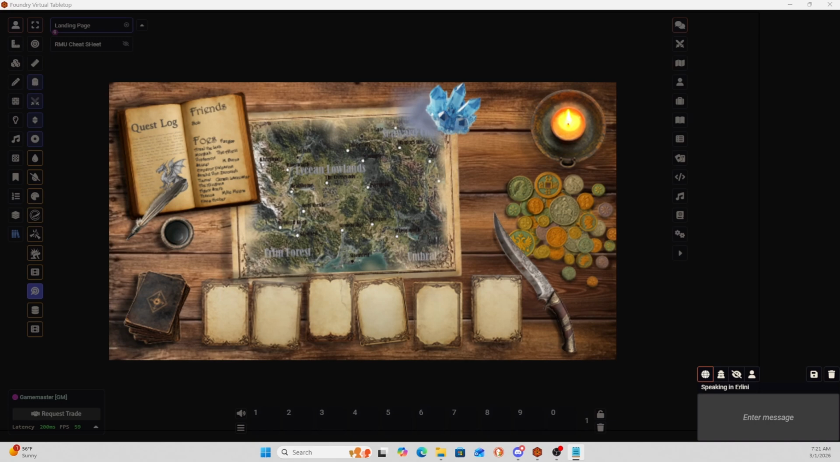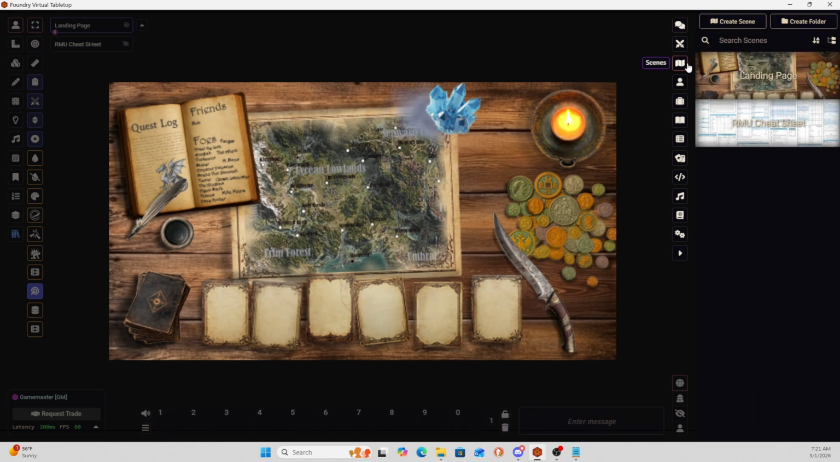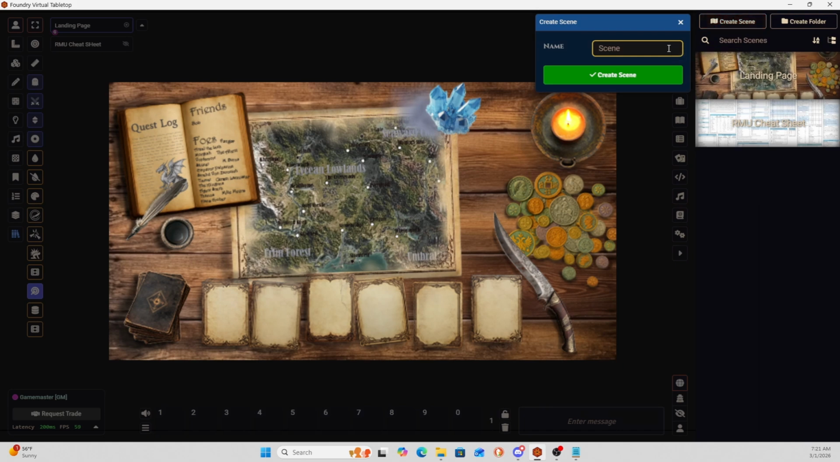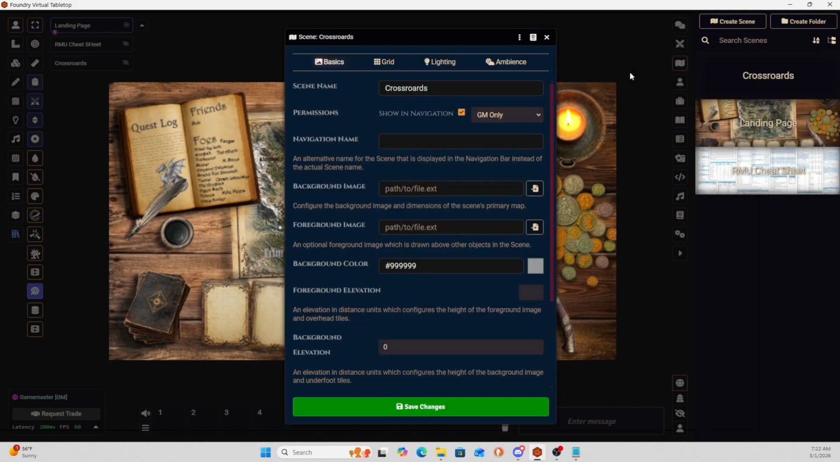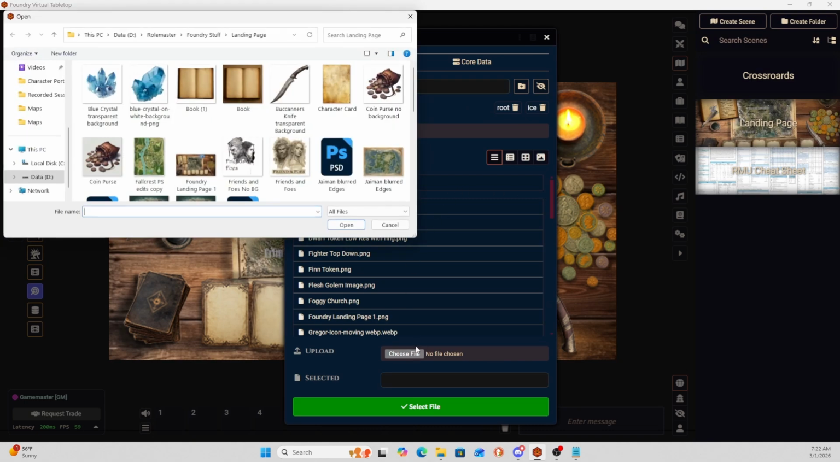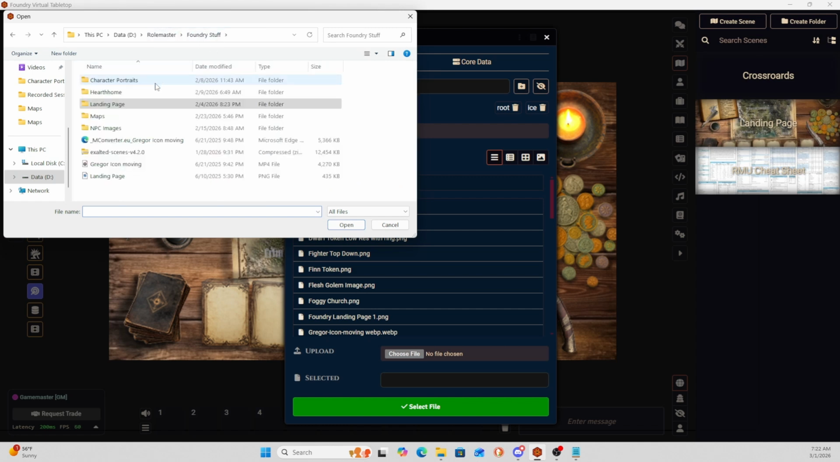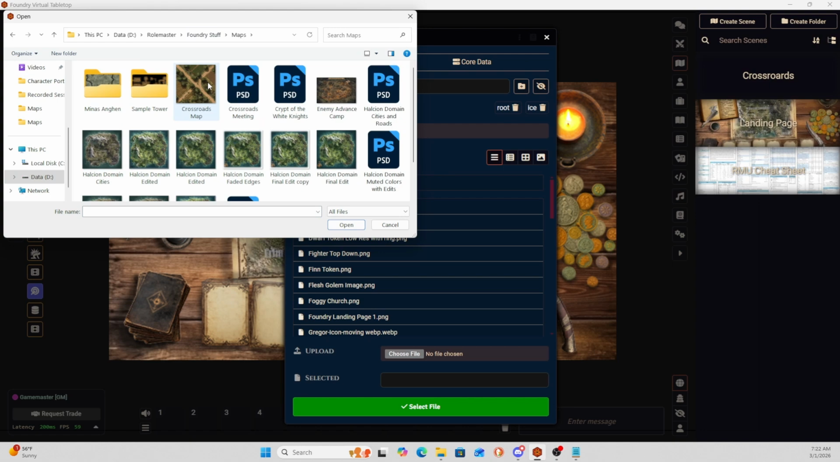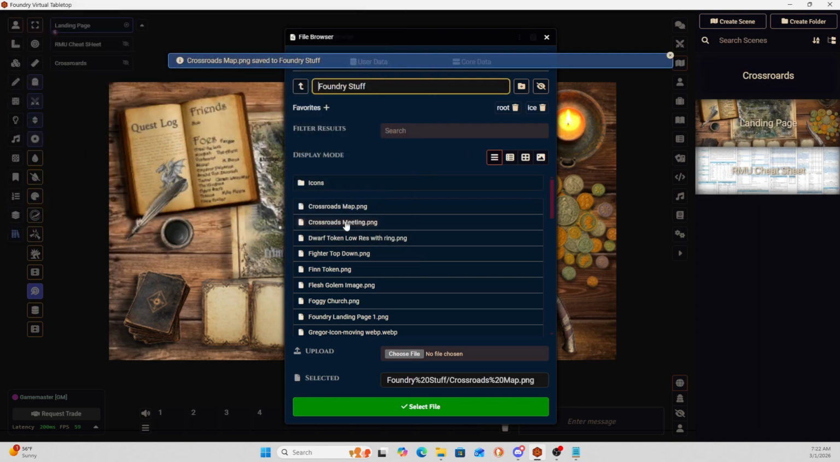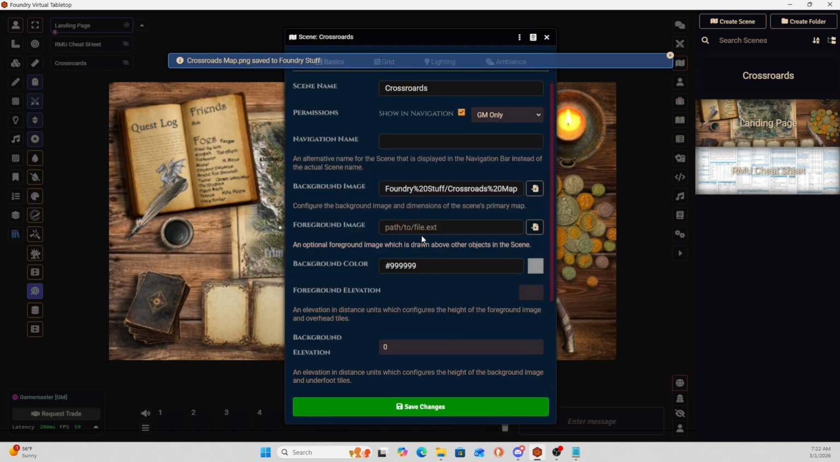So let's get started. Let's go to scenes and create a scene where our encounter will take place. I'm going to call this Crossroads. And the scene properties page comes up. Now we need a background image, so I will click here and choose a file. There's my Crossroads map. Wonderfully created using AI, by the way. Okay, the scene name is Crossroads.